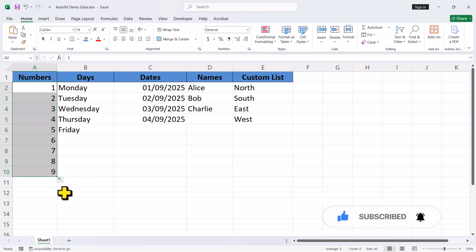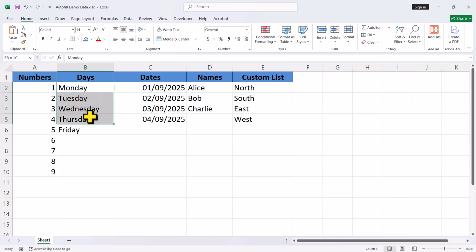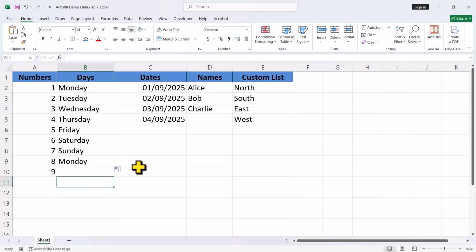Now let's try it with the days of the week. I have typed Monday through Friday. If I select them and drag the fill handle, Excel automatically continues with Saturday, Sunday and back to Monday again. This is because days of the week are built-in lists that Excel already understands.